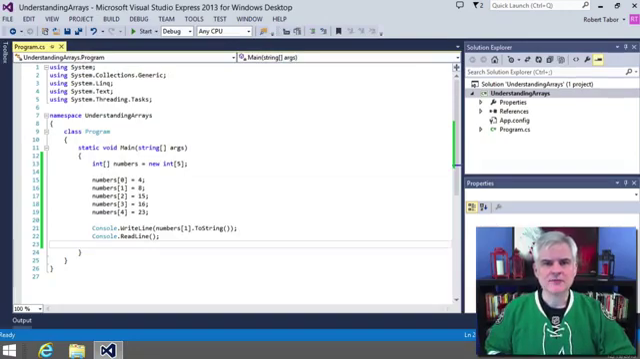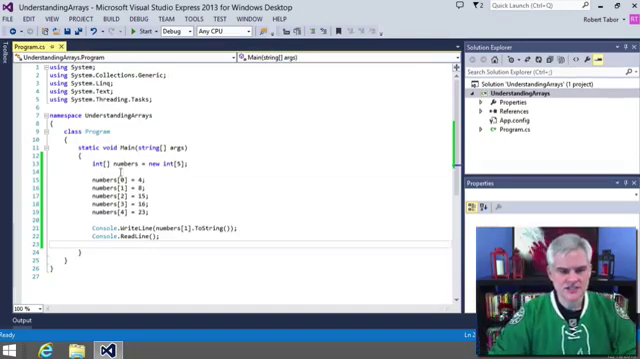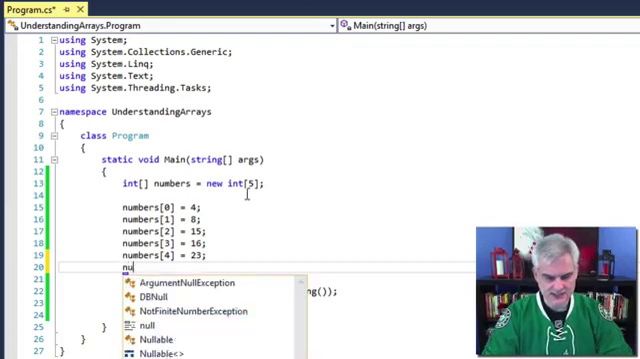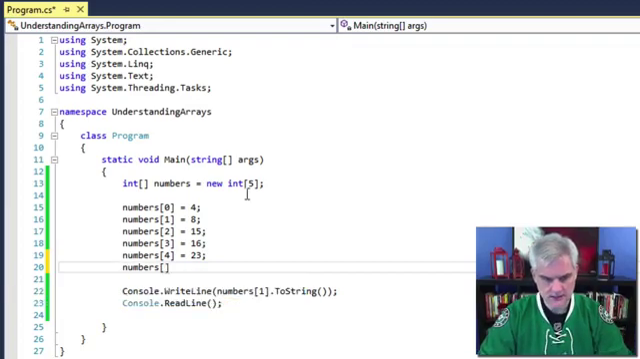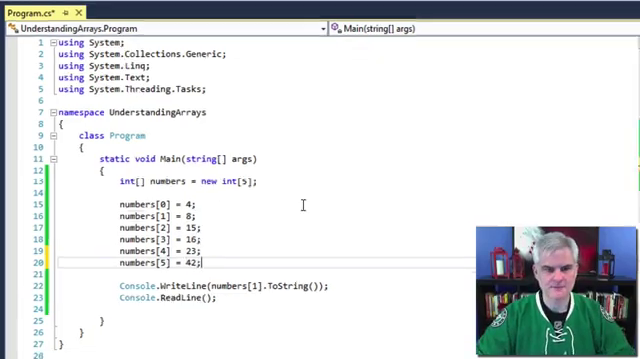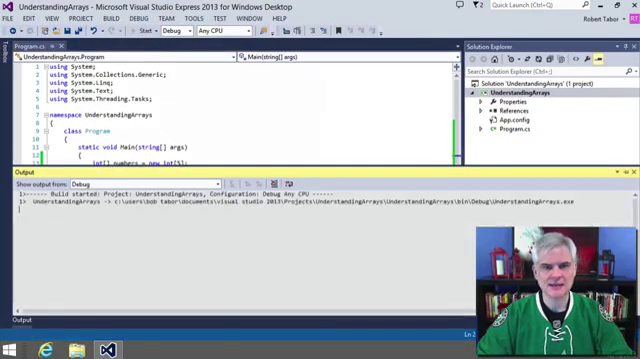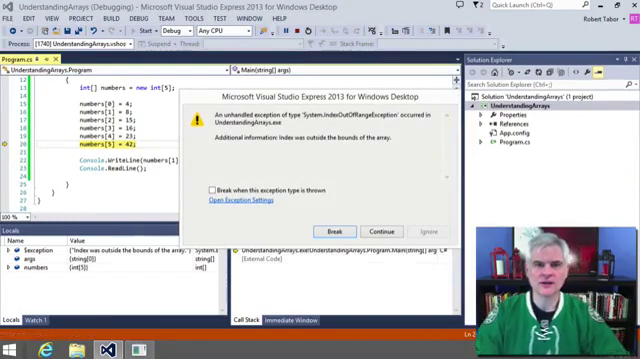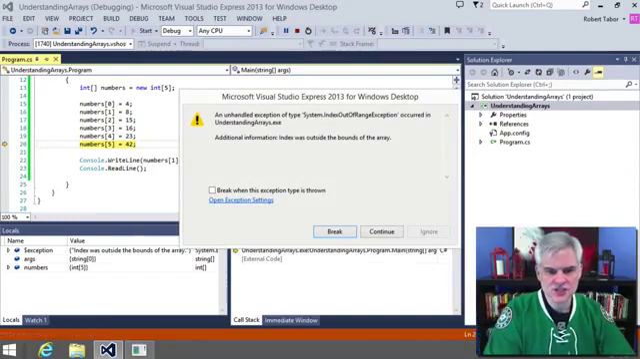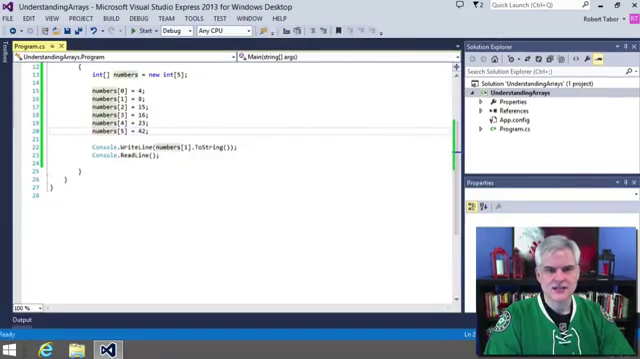All right, so what happens if we add a line of code that references a sixth element, like so? Let's go ahead. Equals 42. All right, and let's try to run the application, and whoa, we get the error message. System.IndexOutOfRangeException occurred in understandingarrays.exe. So let's go ahead and continue this.